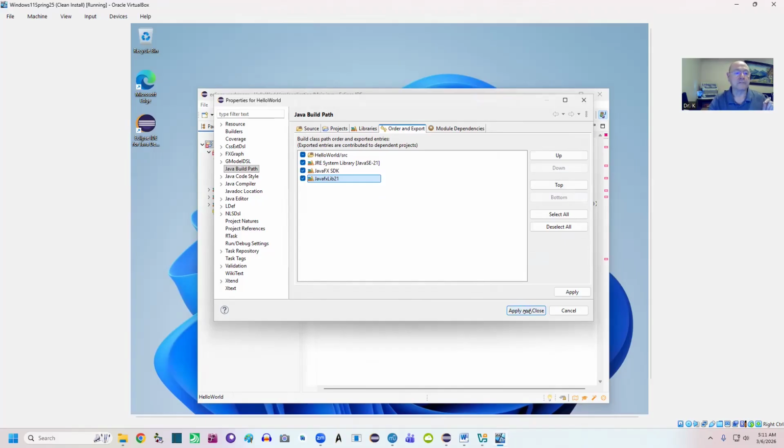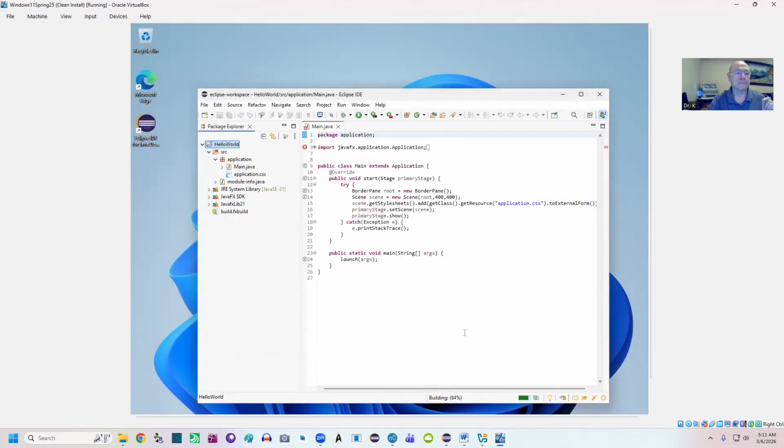Watch what happens. They're gone. It now knows where everything is. This little Hello World program, we haven't even done anything, but it will generate a graphical user interface for us. And we're going to talk about all that in class.